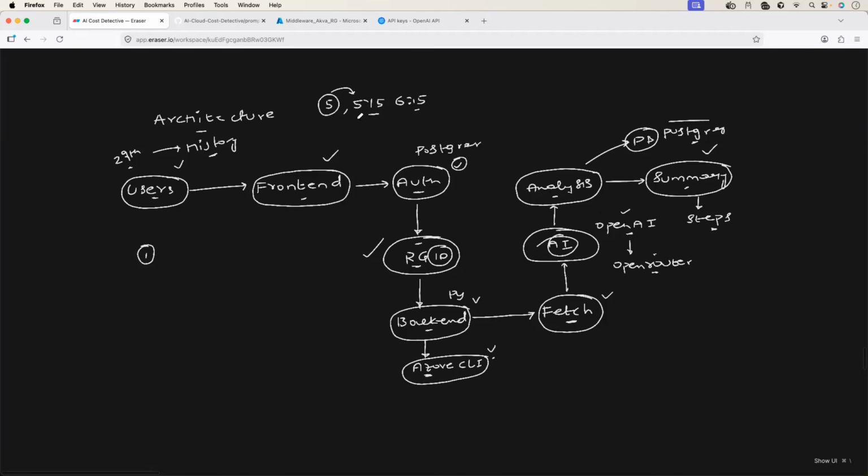So what we will do instead of this, we will maintain the database which stores investigation history, or it will store the past detections. So at 5:15, if someone wants to run, they can just go to the history, see if someone executed it today for a specific resource group. If they have executed the detection for the specific resource group today, they can just view the history.